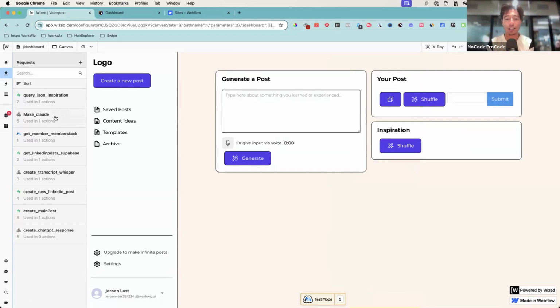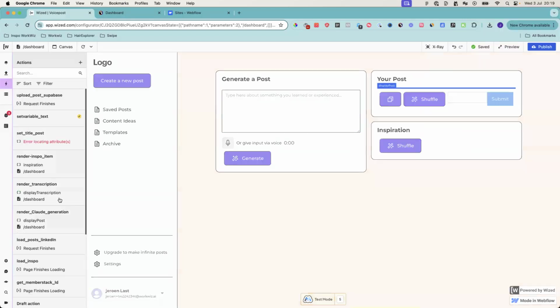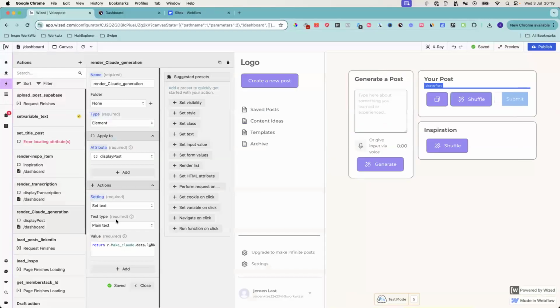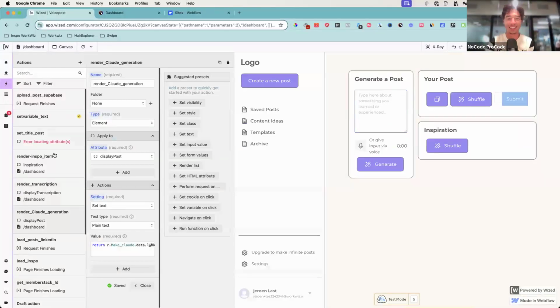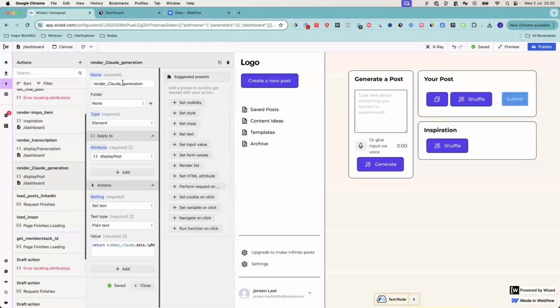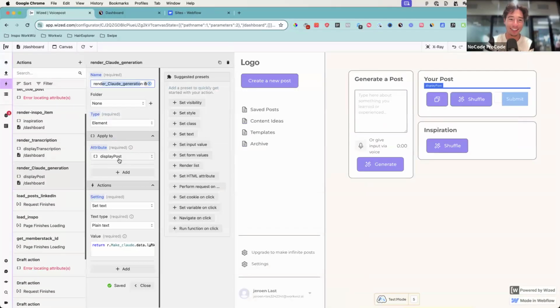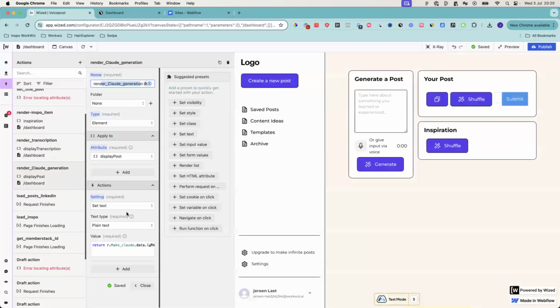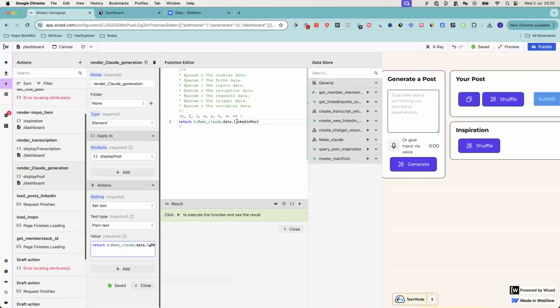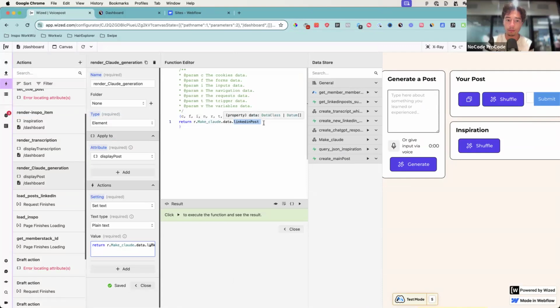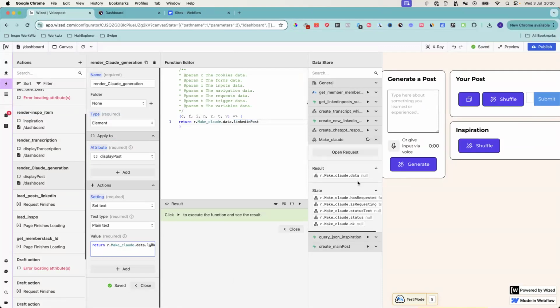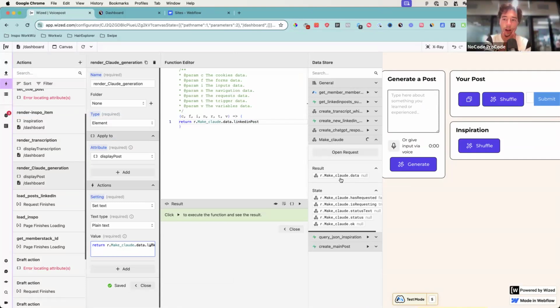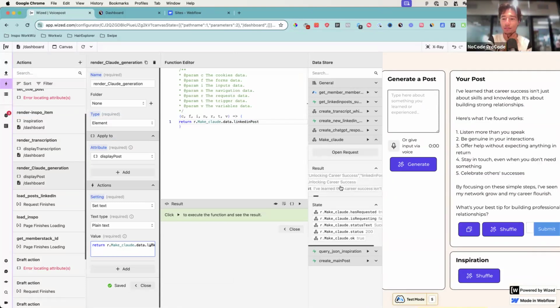So let's look into the action. I'm interested in how Wist receives the data from Make. Okay, so that's this one. Don't laugh at my naming conventions, please. Doesn't matter. It's not the worst I've seen so far. I've seen worse. Display post, the attribute, and then I just set text, and then I just return the data from Make, and it's returned in a JSON, and then I think I have the title.